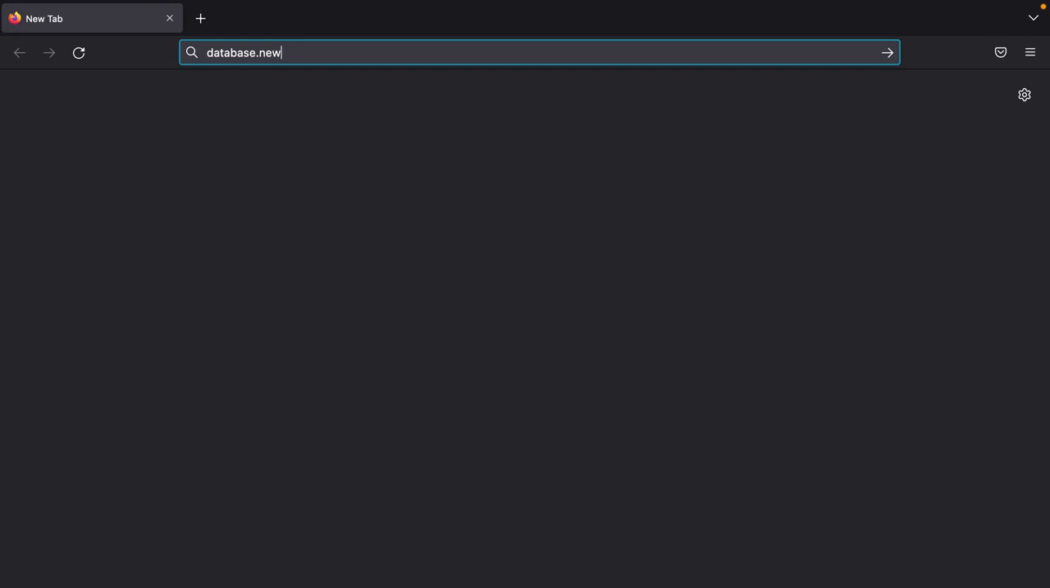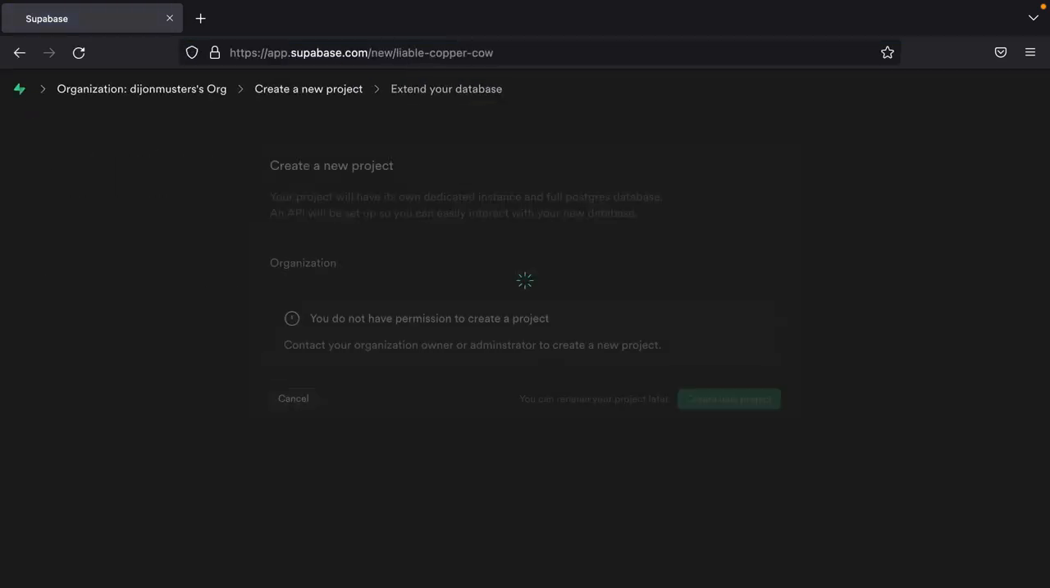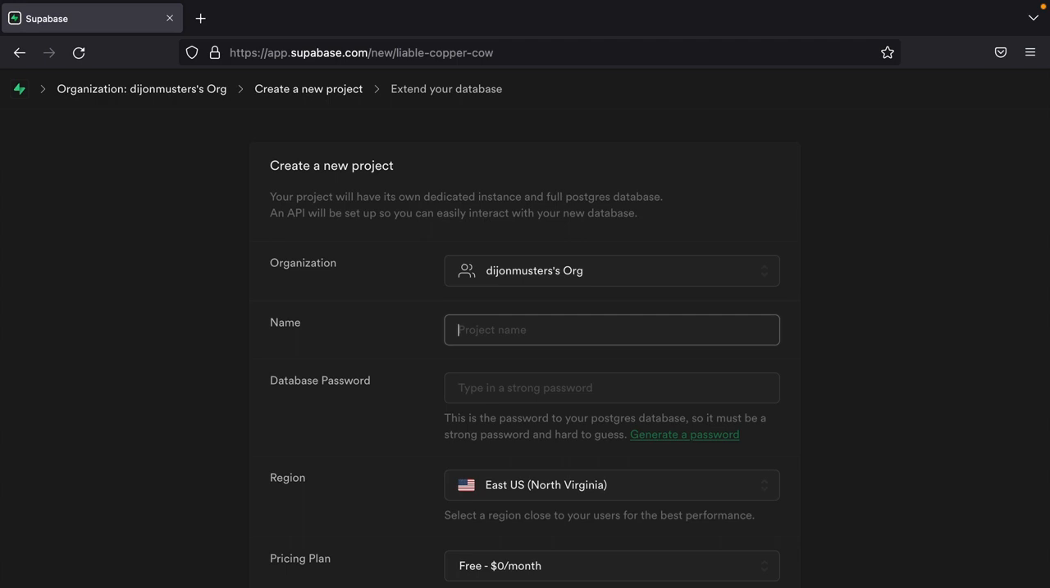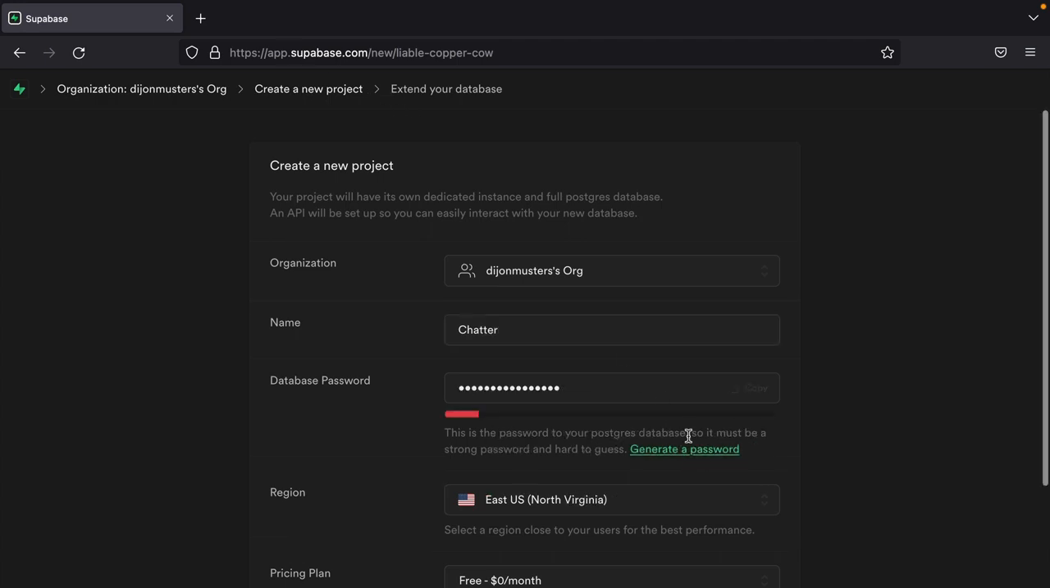Head over to database.new to create a new Supabase project. You may need to authenticate with GitHub if this is your first time using Supabase. I'm going to name my project Chatter and click this button to generate a secure password.